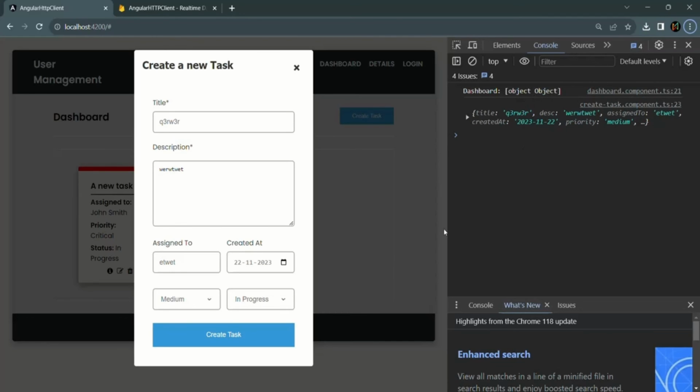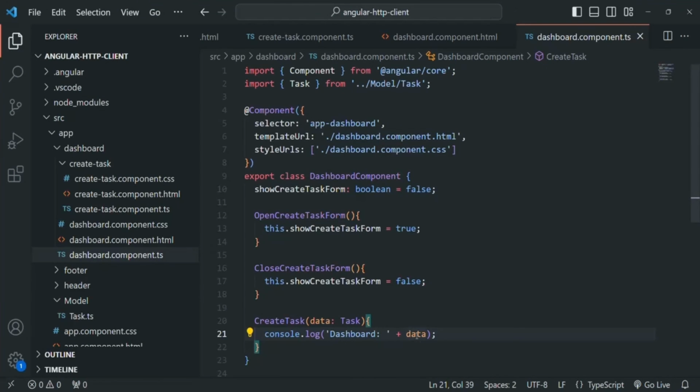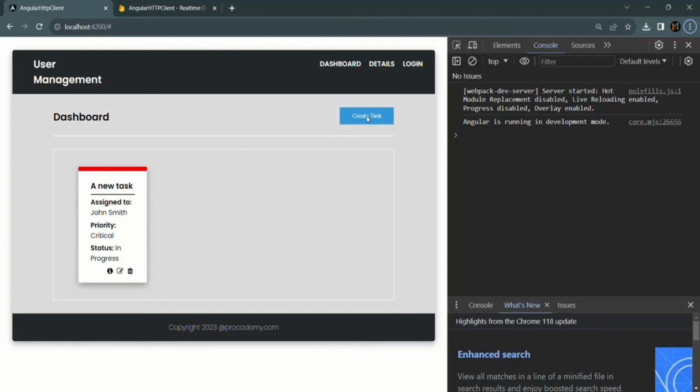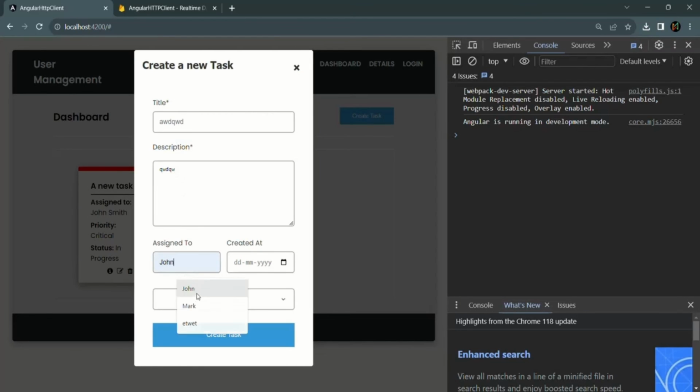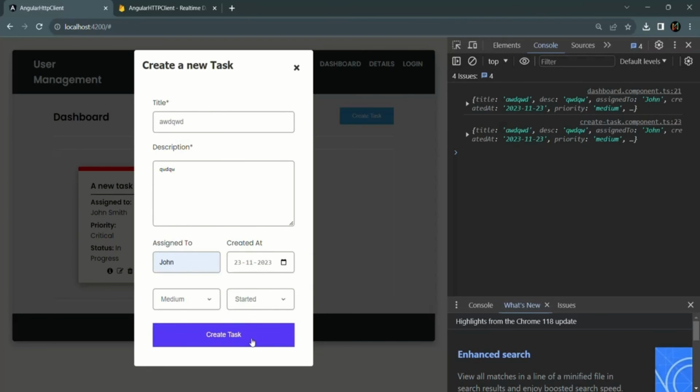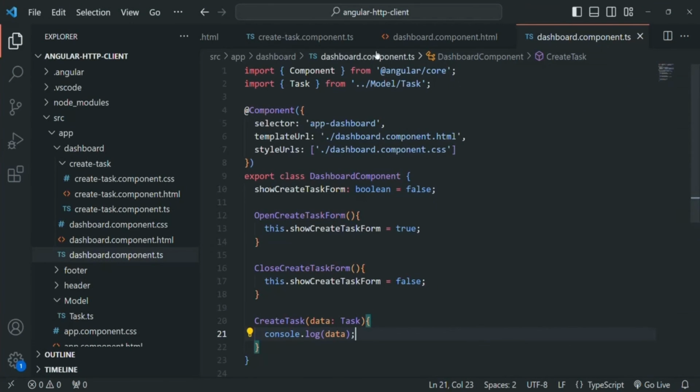Now here you're seeing this object because we are concatenating this data object with a string. So this value is converted to a string. If I remove this string value from here, in that case, it will log the object stored in this data property. So now if I save the changes and go back to the web page, let's open the form, let's enter some details, and let's click on this create task button. So you see, the object is being logged 2 times. This object here is being logged from the dashboard component. So in this way, we are able to pass data from the create task component to dashboard component.